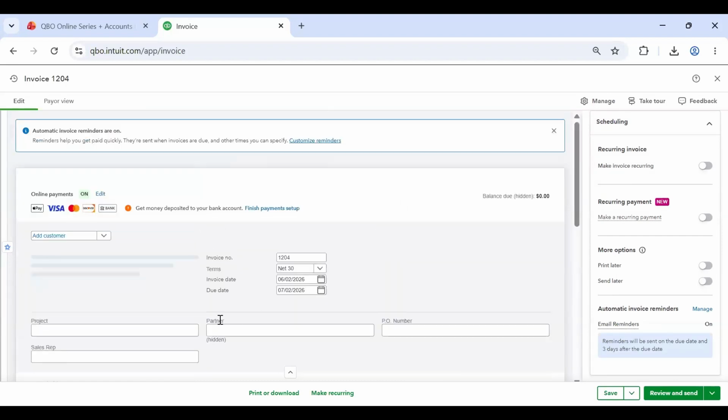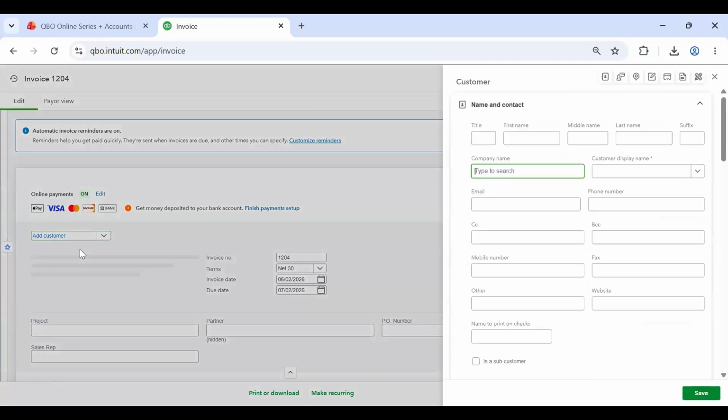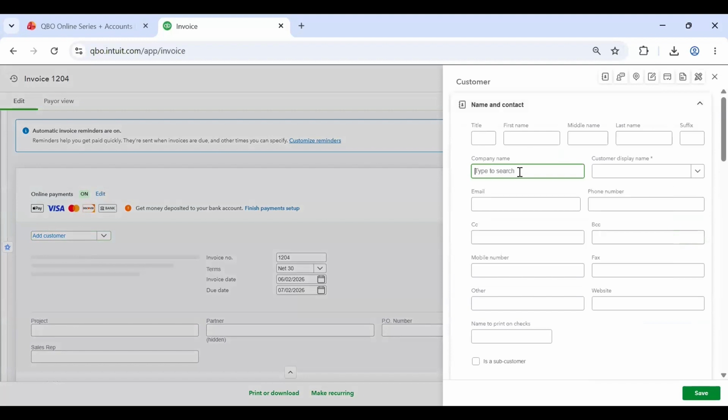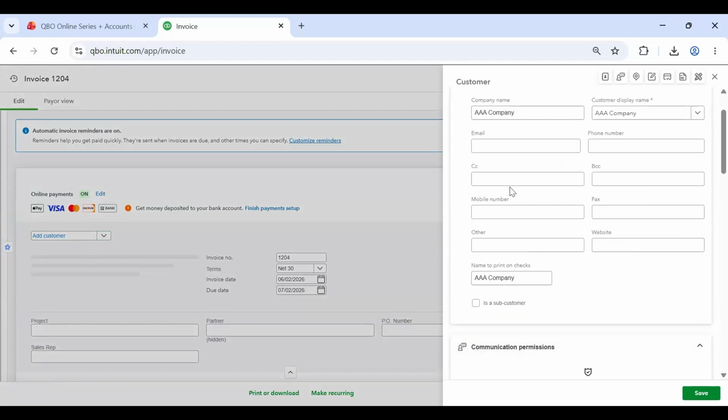So for this example, I'm going to show you if you were wanting to add a new customer on the fly. So you would just go to add customer, add new. And then you would type in all of your customer information that you have here. So let's just say the new customer is AAA company, and you want to add any information you have.